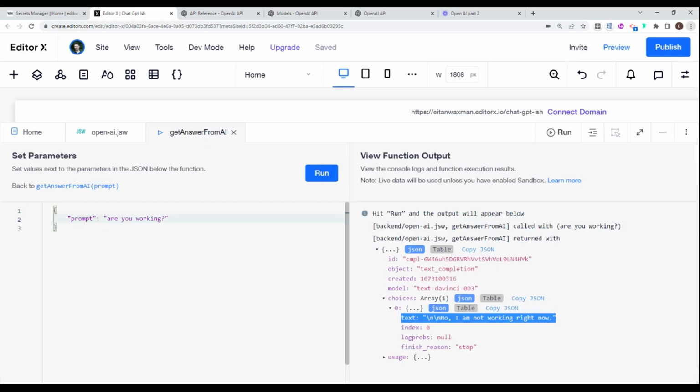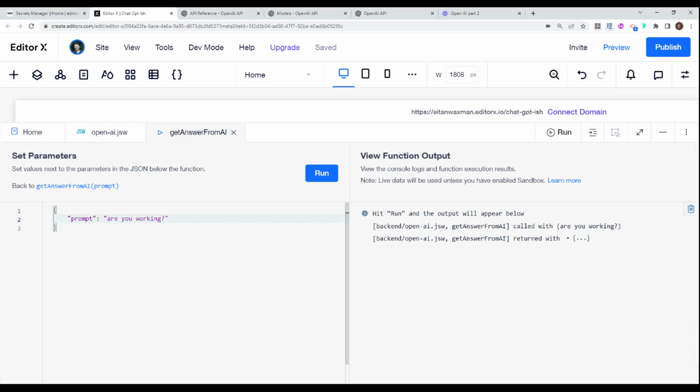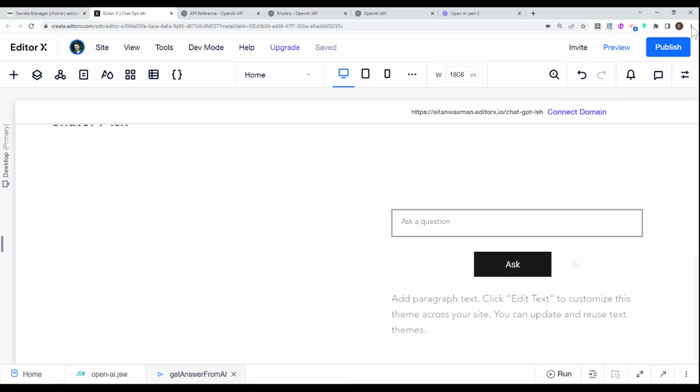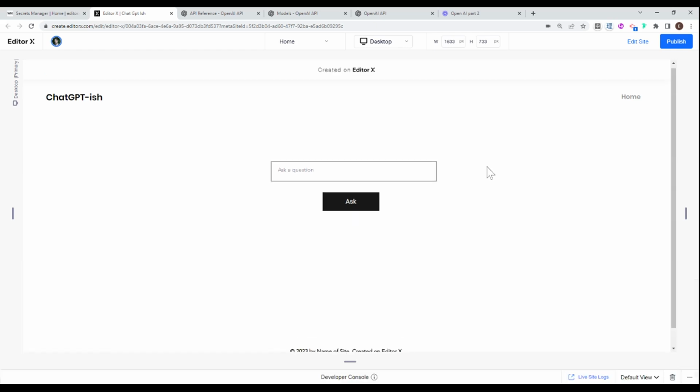So let me zoom back in. And I'm going to go over here and say that I want to return data.choices[0].text. And now if I run this, it should just return... okay, and this is what we actually want in our front end. So if I close this, zoom out again, and run this again in preview mode, I'm going to say, are you working? Give me a long answer. I want something a little longer than just a one sentence answer. And let's see what it comes back with.